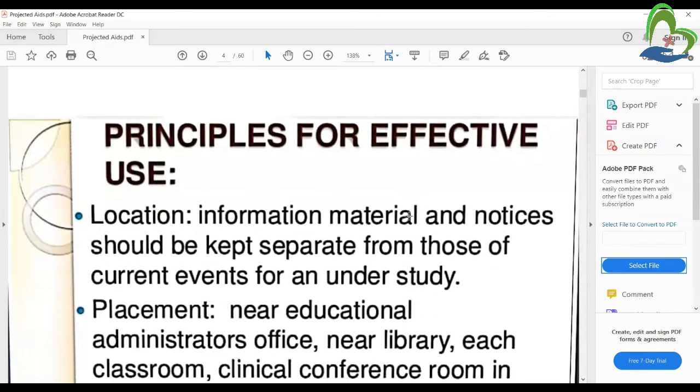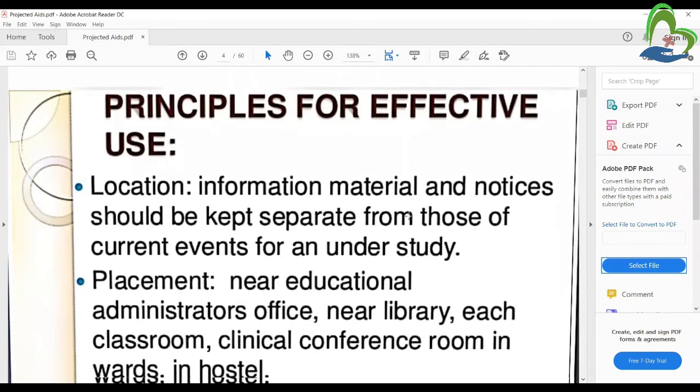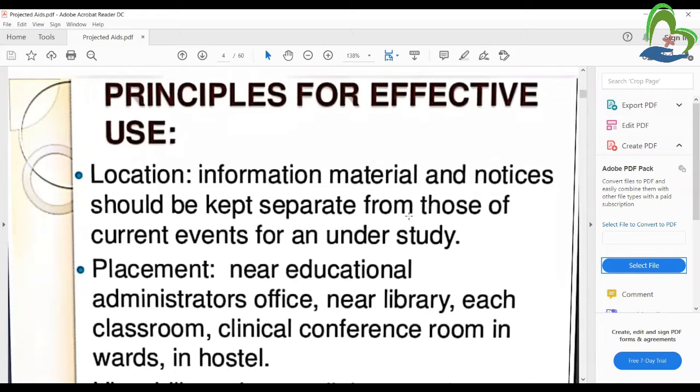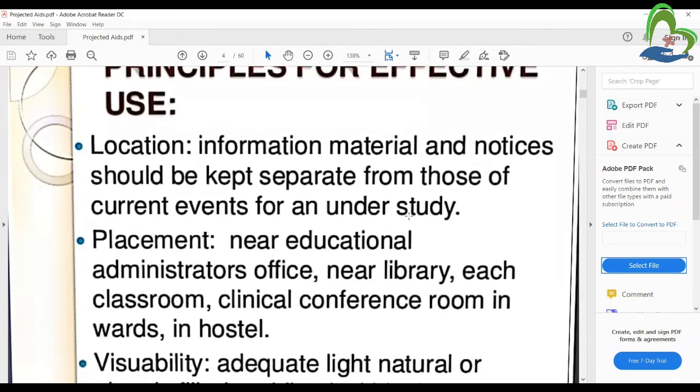Principles for effective use, location. Information material and notices should be kept separate from current events for our students, right? So these are the principles, like the particular location of the notice board, or its placement. Its placement is near the education administration office, near the library, each classroom, clinical conference room, reading wards and hostels. So the notice board's main purpose is near the library, classroom, clinical wards and hospital.